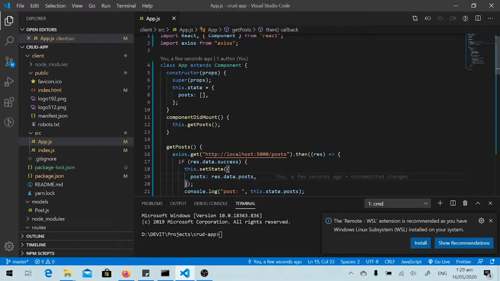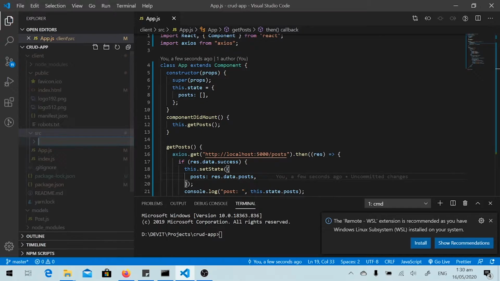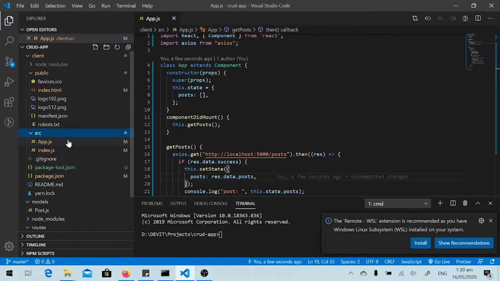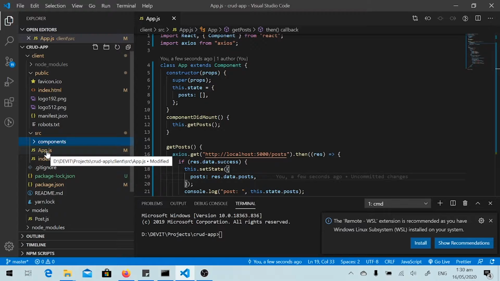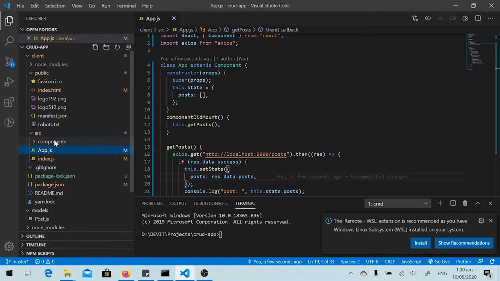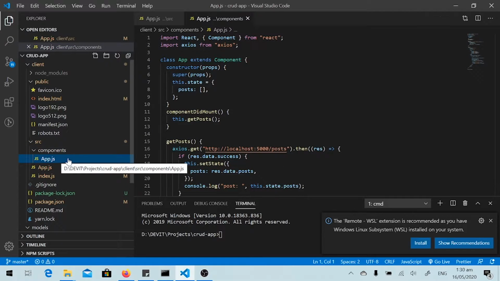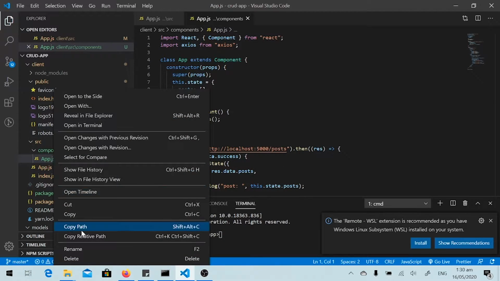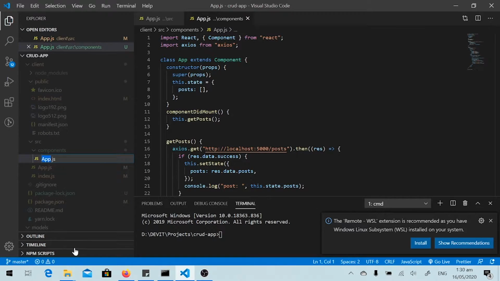started. I already opened the project in the code editor, and the first step, I will create a folder in the src folder, and the folder name is components. I will duplicate the App.js file, and I will paste it in the components folder, and I renamed the file as post, or just a landing page.